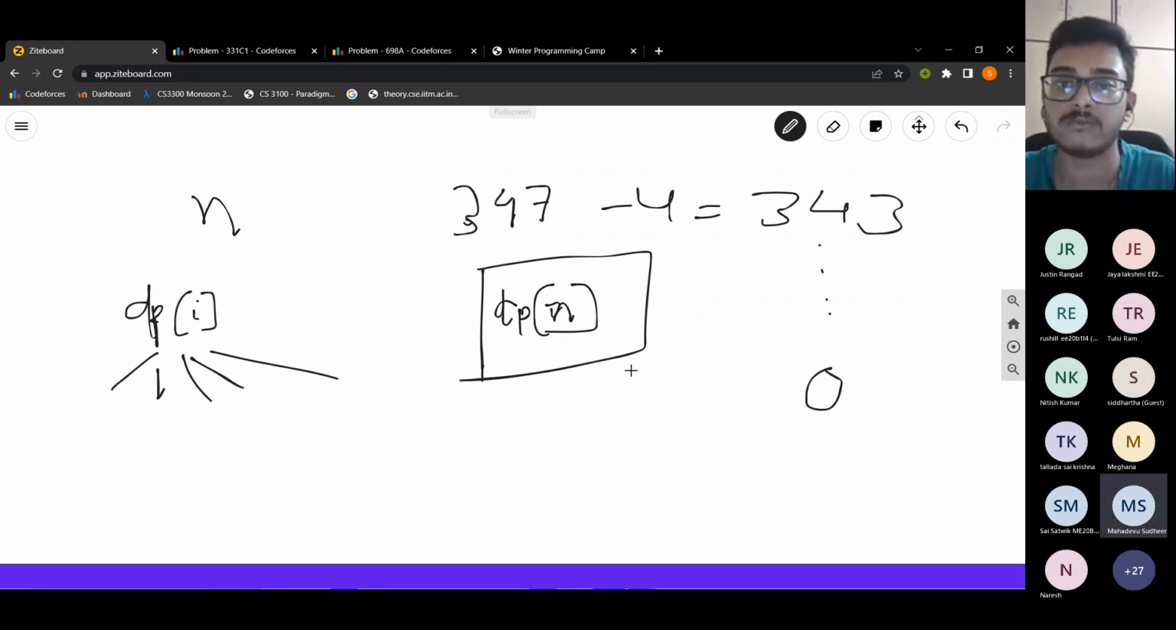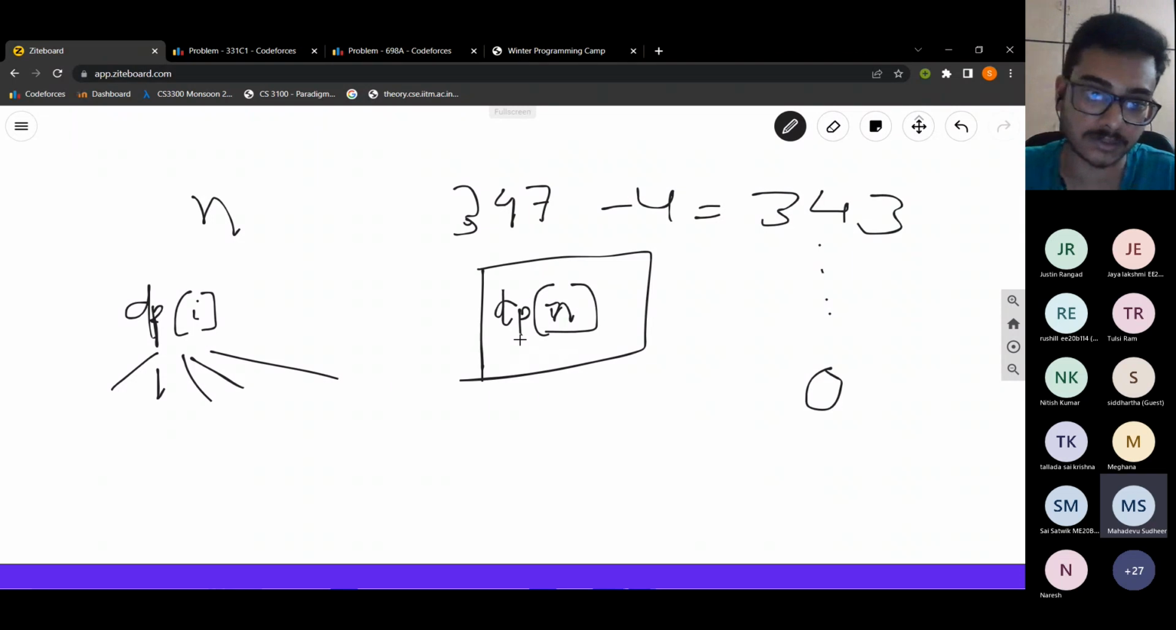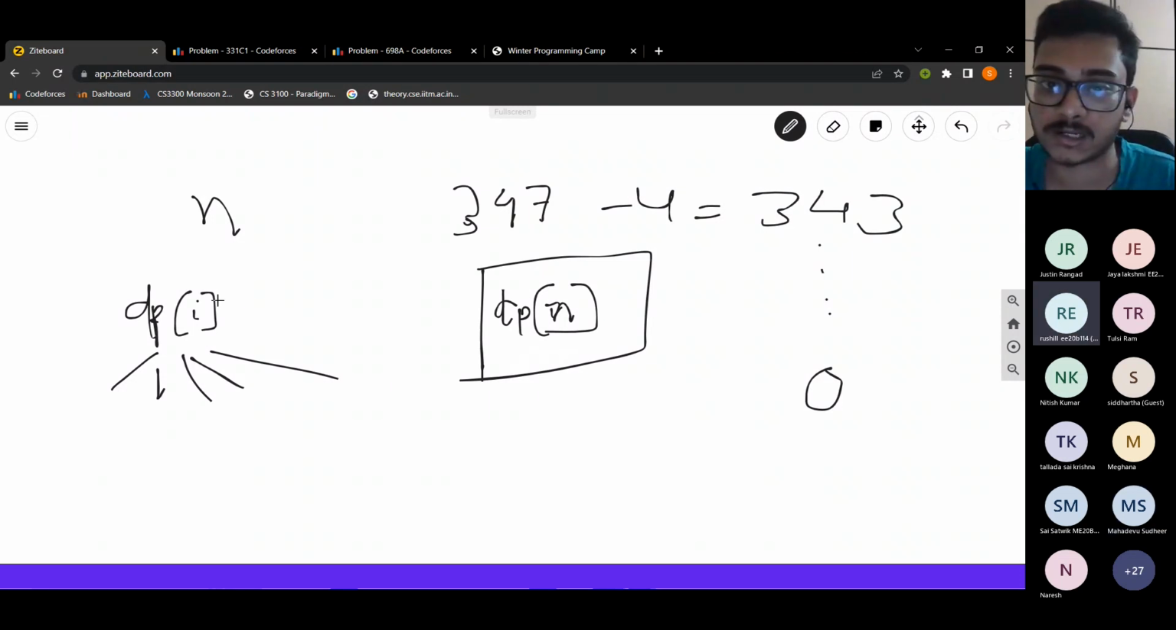Wait a second. Hold on a second. I'll come to the recursion. So DP of n will be the final answer, which will represent the number of steps to reduce n, which is given to us in the question, to 0.